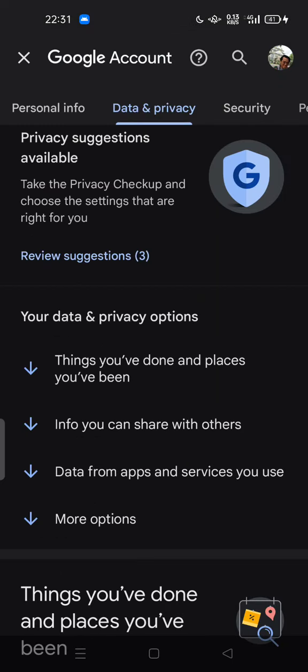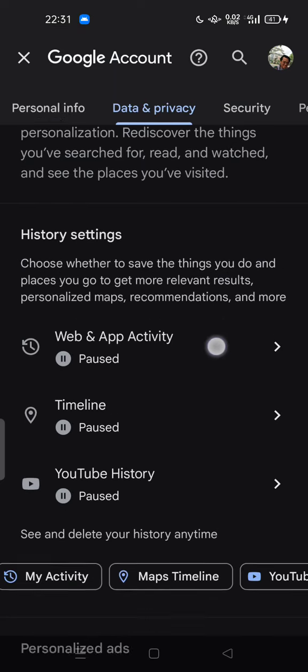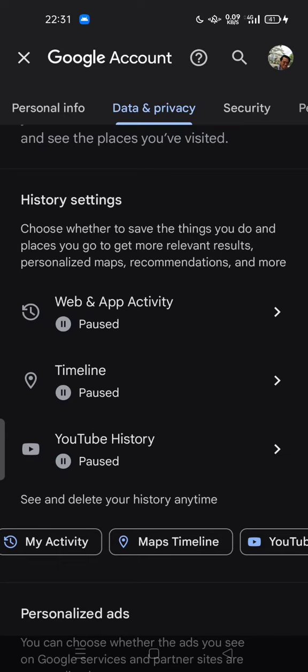So go to the data and privacy option. Here you can scroll down, and here we go. This is the history settings that you can set. So you can choose whether to save the things you do and places you go to get more relevant results, personalized map, recommendation, and more. So you can turn off your location history in here, and also you can pause web and app activity, timeline, YouTube history. So this is how you can turn off location history by tapping on maps timeline.